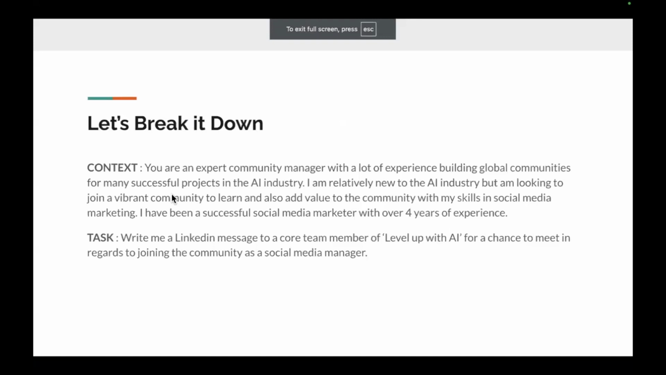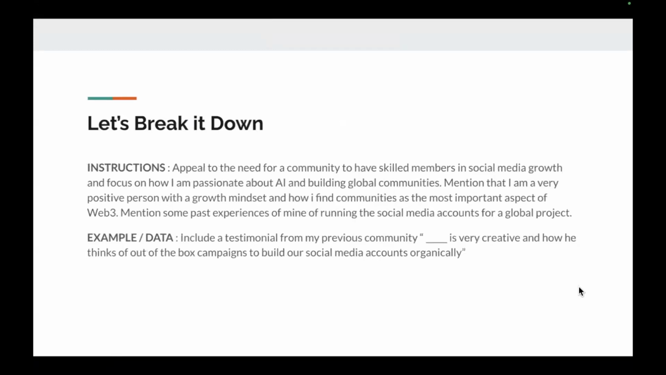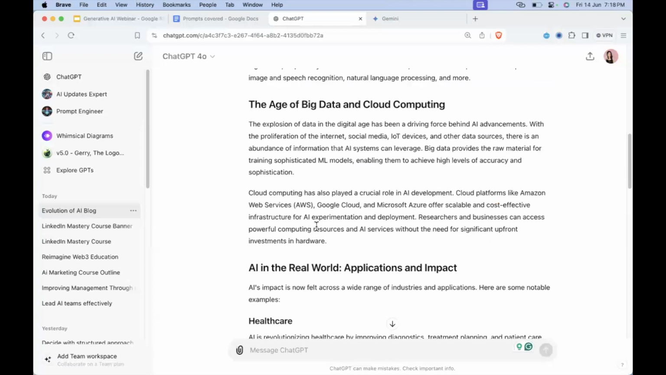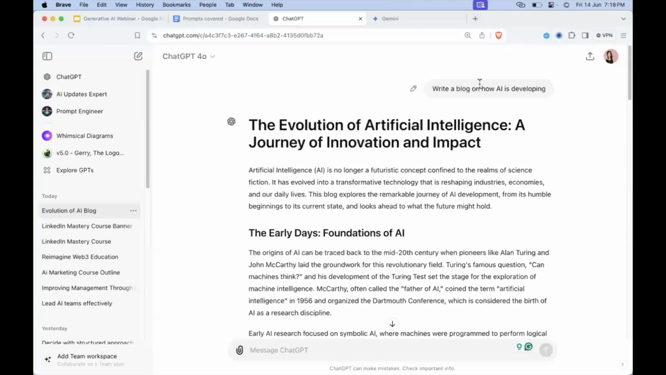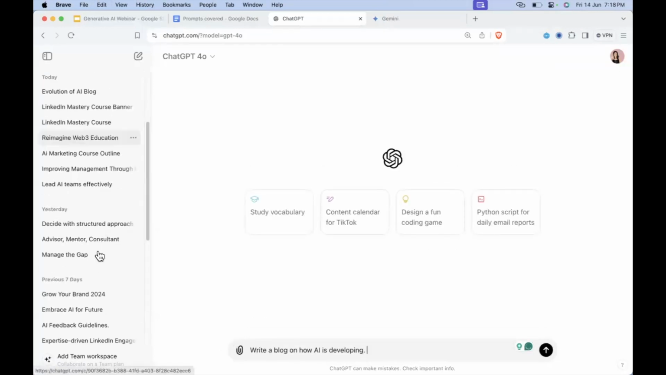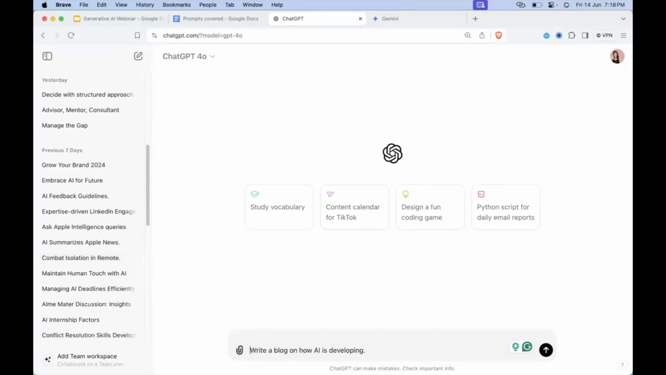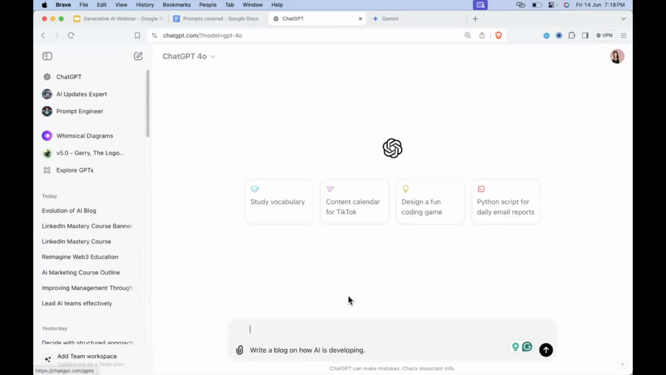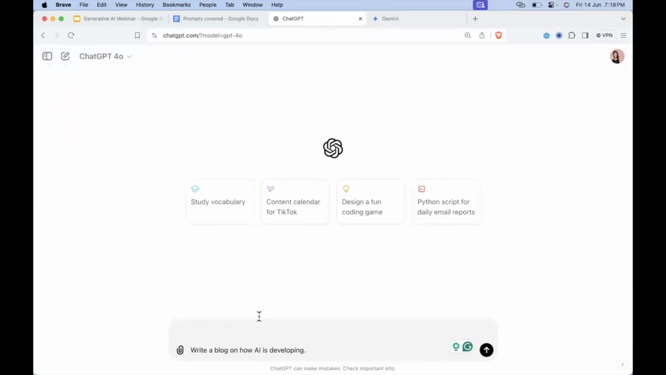Now this example I have already taken of what context, task, example data is. So I won't take this example right now, but I will show you how I can use it. Okay, now let's take the same prompt. Let's say I want to write a blog on how AI is developing, but now I will give it very, very specific instruction. So just see what I'm prompting right now here.